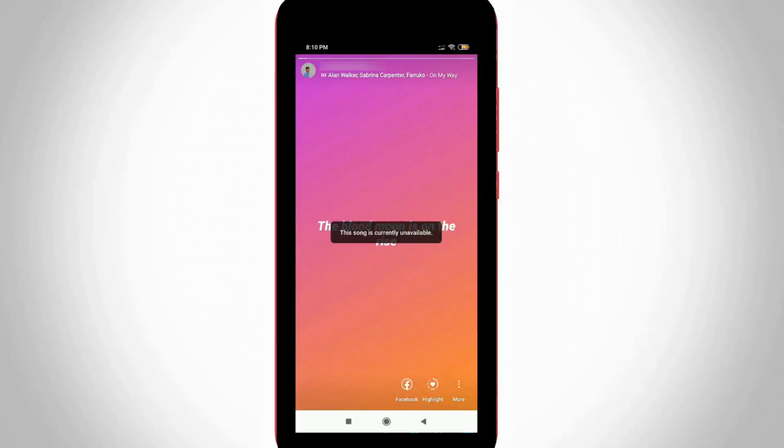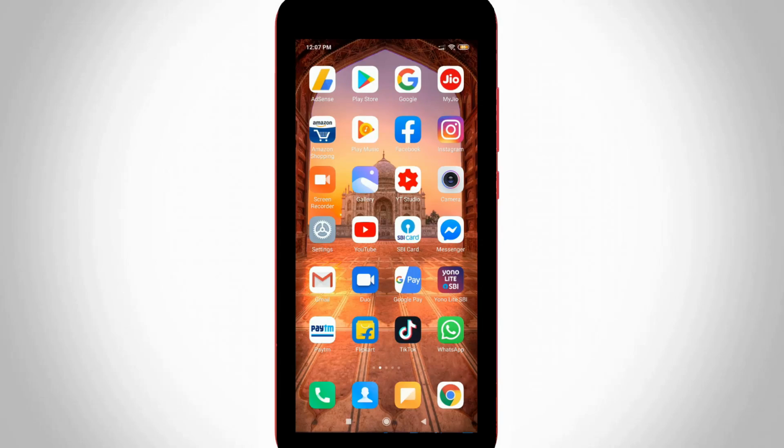So today I got an error notification while trying to use the music feature in my Instagram application, and the message is "This song is currently unavailable." So how do you fix this kind of problem in your Instagram application? Sometimes this error mainly occurs due to your login locations. So first of all, log out of all your locations. So how to do it? Let's go to our tutorial.